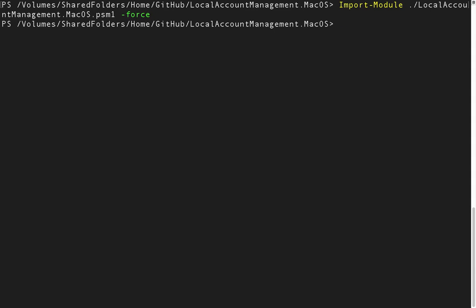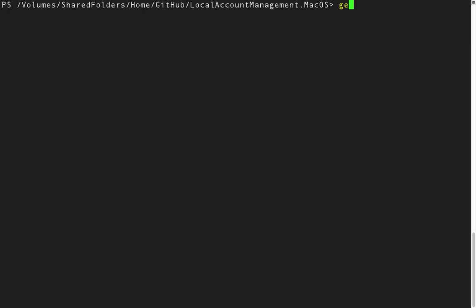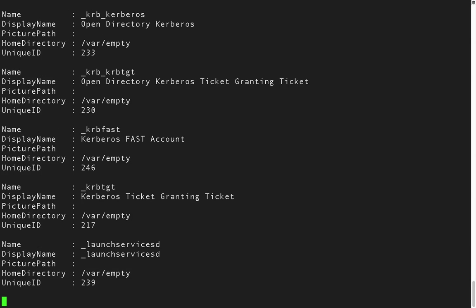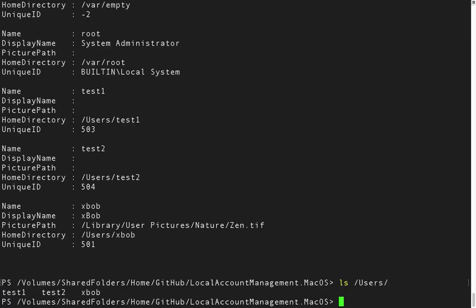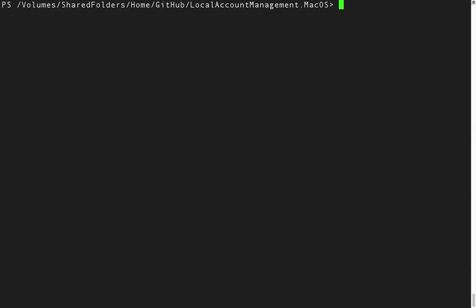And I already have a couple accounts created here. We'll go ahead and take a look at them right now. These last few, there's test1 and test2 accounts, and they have their home directories. We'll just verify that those home directories exist. And you'll see there's 3 home directories: my current user, and the test1 and test2 accounts. So we'll go ahead and test these out.